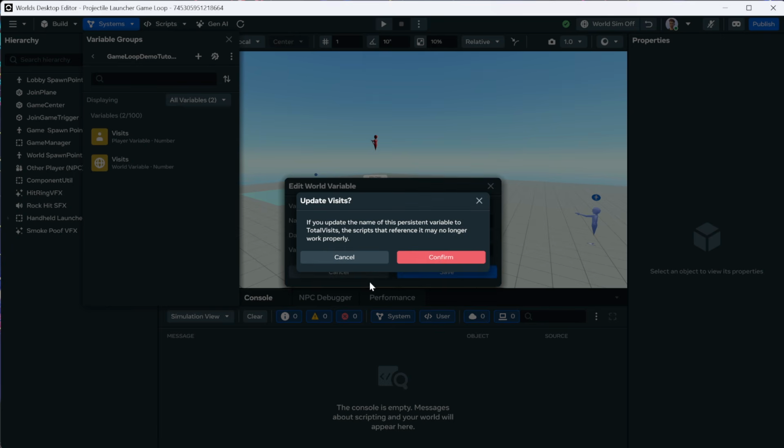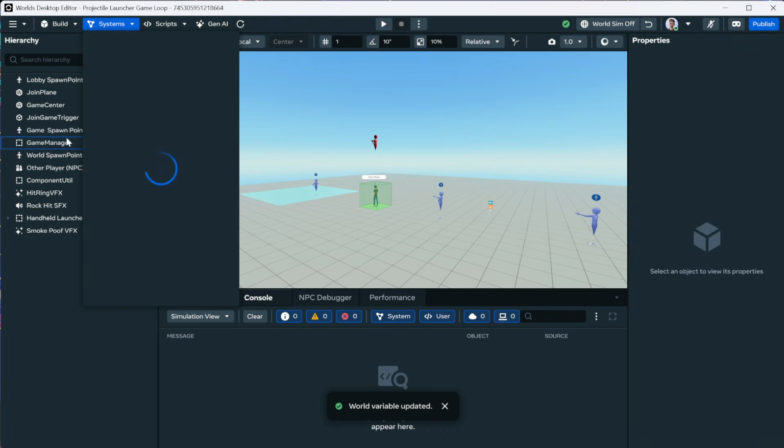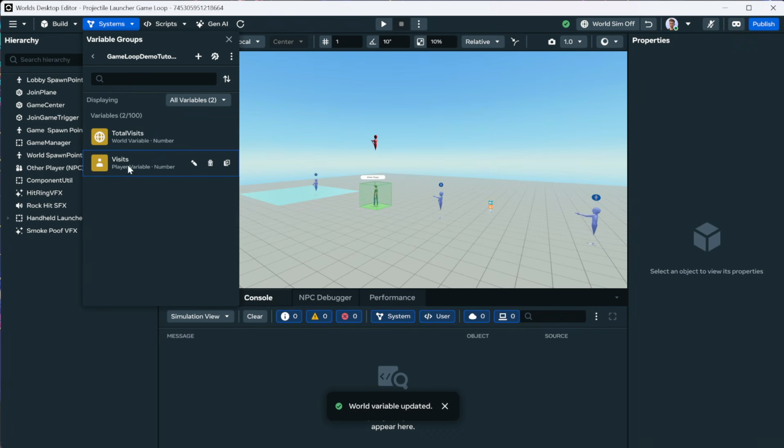The reason it probably works is because they are different types. One is a player persistent variable and one's a world persistent variable, or as they call them, world variable and player variable. That's probably the reason it would have been okay, but we're going to use total visits, and then visits will be for each player. And those are the two major types.